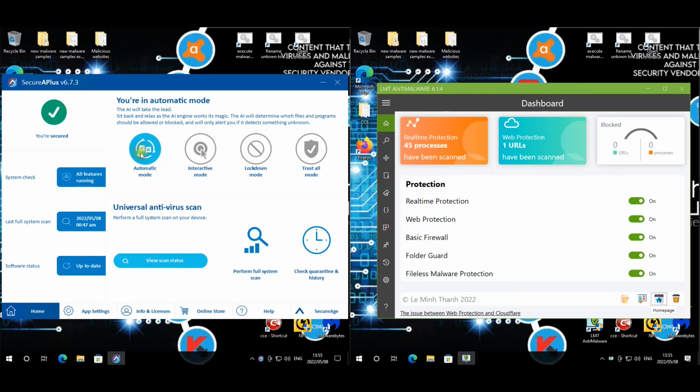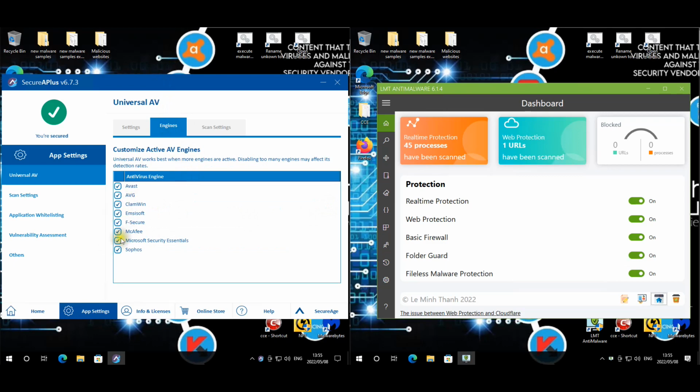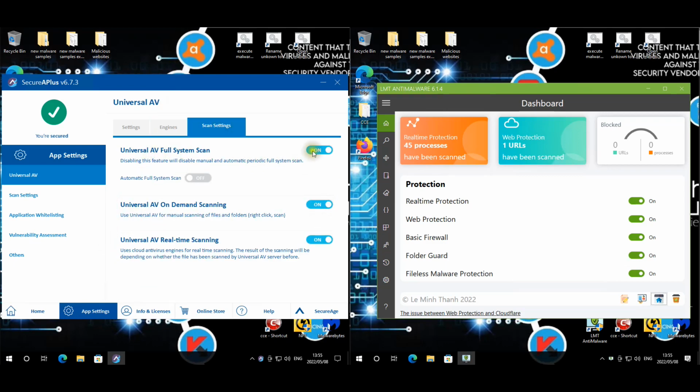So I'm leaving it on automatic mode, meaning the AI etc. will take charge. So let's have a look at the app settings. Okay, so universal AV settings we set to upload limits, so all the unknown files it will upload. The engines, these are the engines that are available, they all have been enabled. Scan settings, we just disabled the automatic scan, and all of this is enabled.